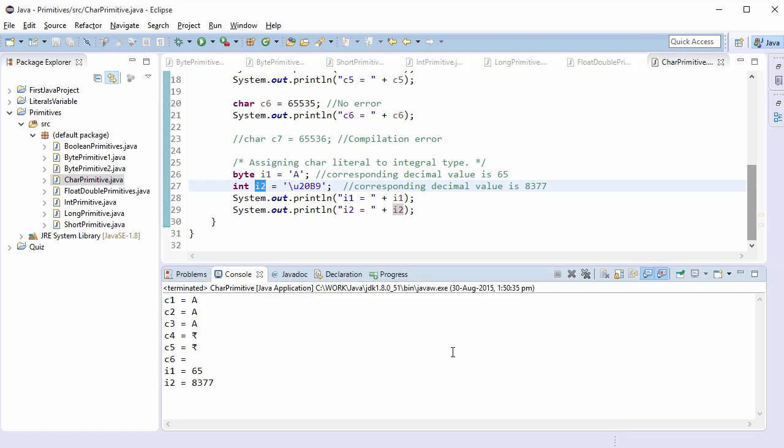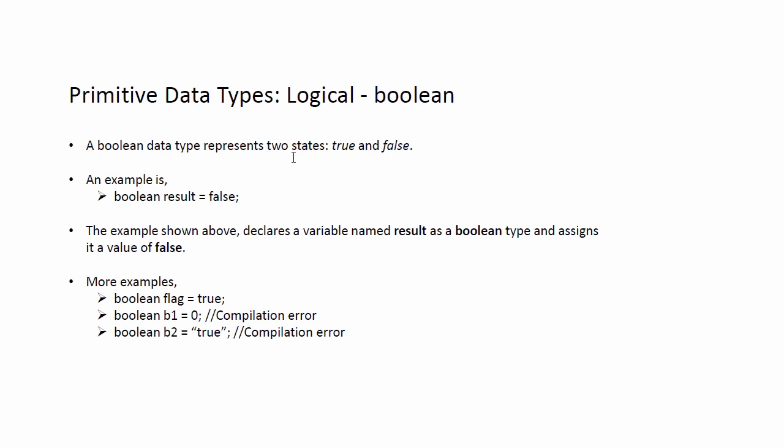Last one is Boolean. A Boolean data type represents two states, true and false. An example is boolean result equals false. This statement declares a variable named result as a Boolean type and assigns a value false to it. Let us see more examples. This statement declares a Boolean variable flag and assigns a value true to it. Now these two will give compilation error because this is not a Boolean literal, and this is also not a Boolean literal because this is within double quotes and it represents a string literal.